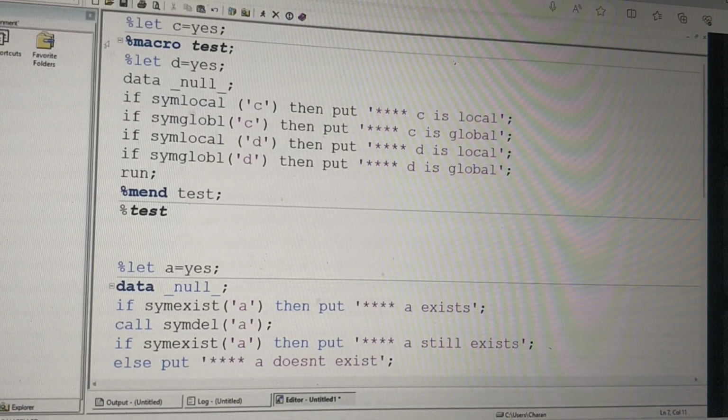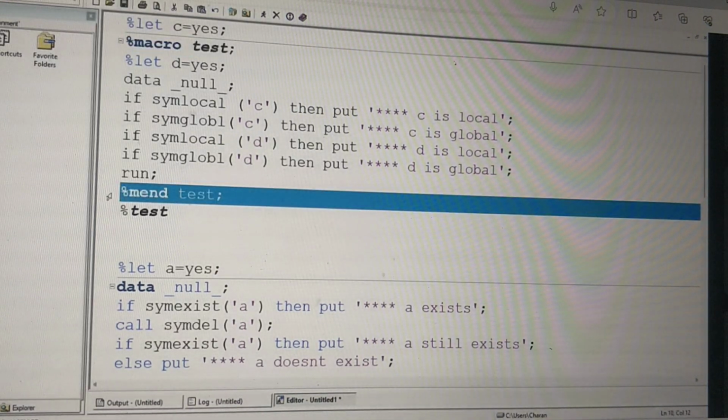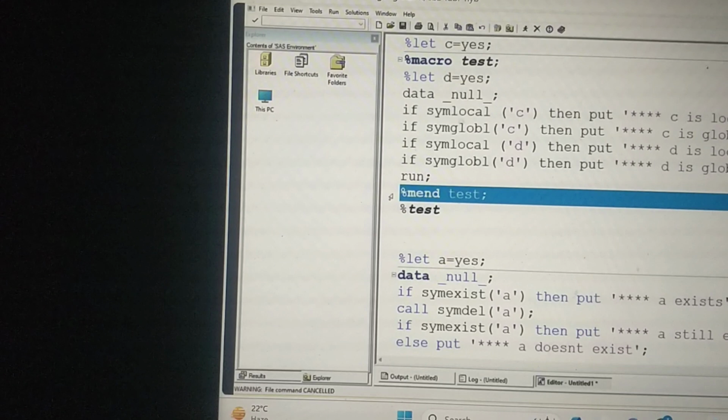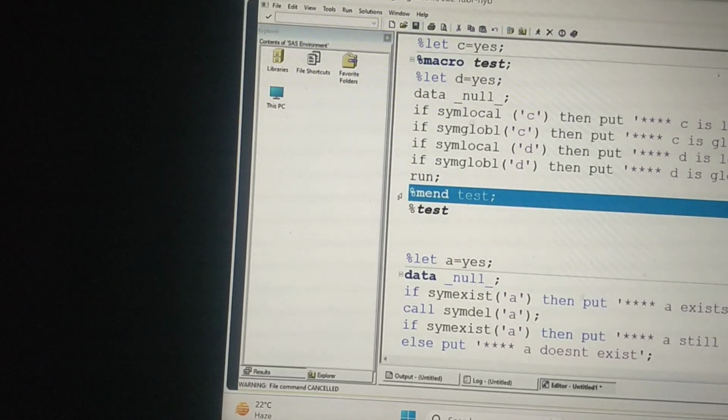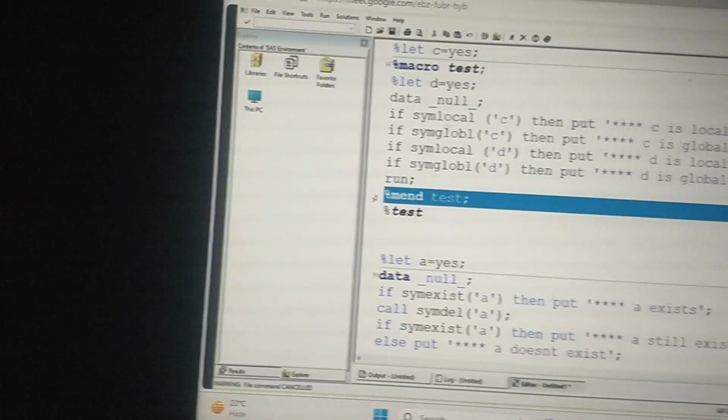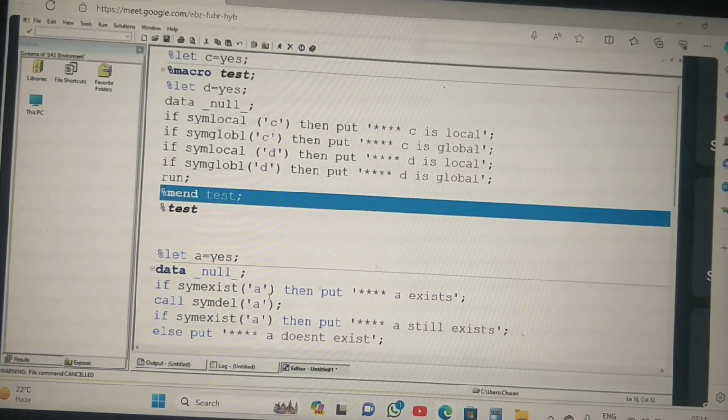What is meant by macro block? It means %macro to %mend. This is one block only. Inside the macro block, what is my macro variable? Outside the macro block, what is my macro variable? Anybody? Inside is D. Outside is C.